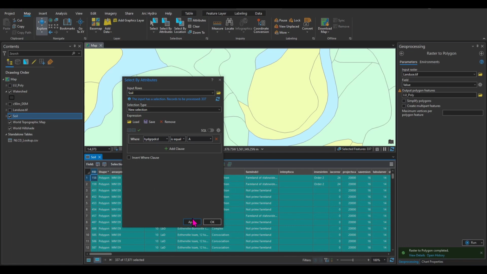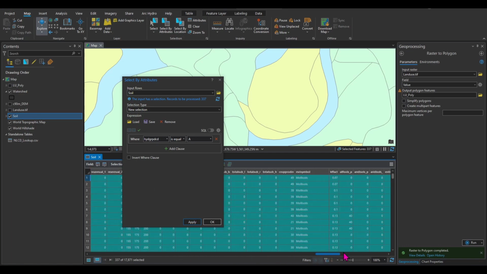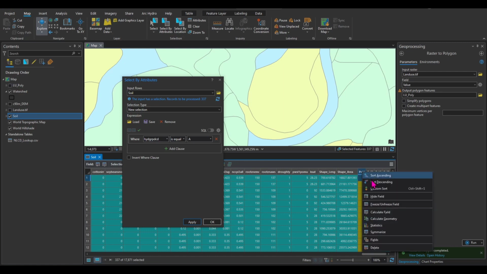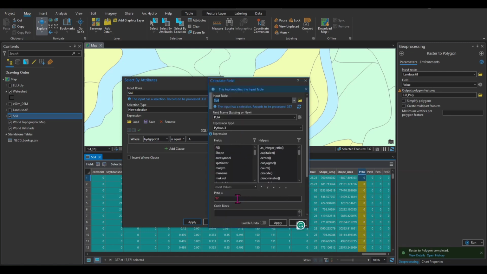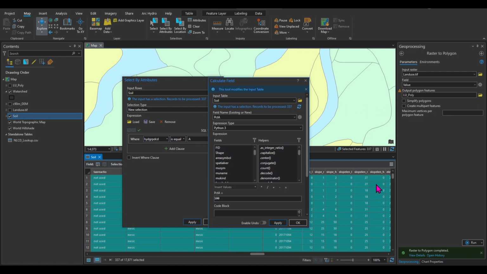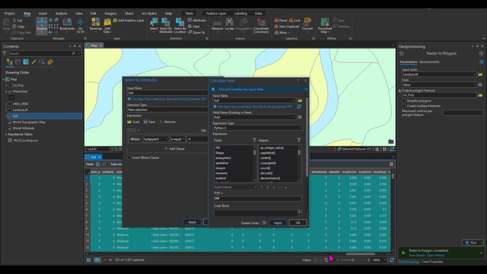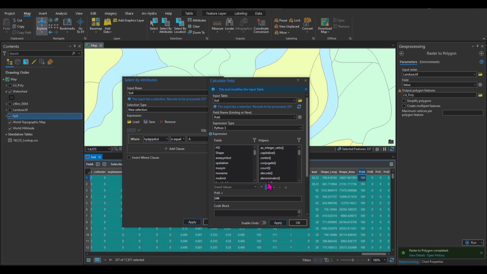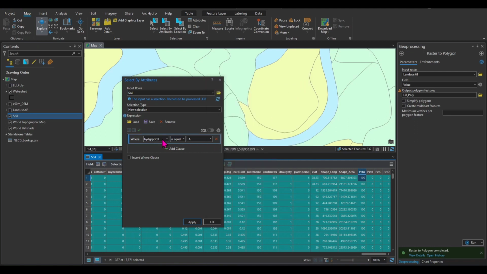Okay, now what I want to do, I want to go all the way back. All the cells that have hydro group of A, the PctA will be 100% for them. So I'm going to right click on the header of PctA, calculate field, and then make sure that that is equal to 100, and then apply. You can see that it will be changed to 100%, and I can show it to you right over here, 100%.